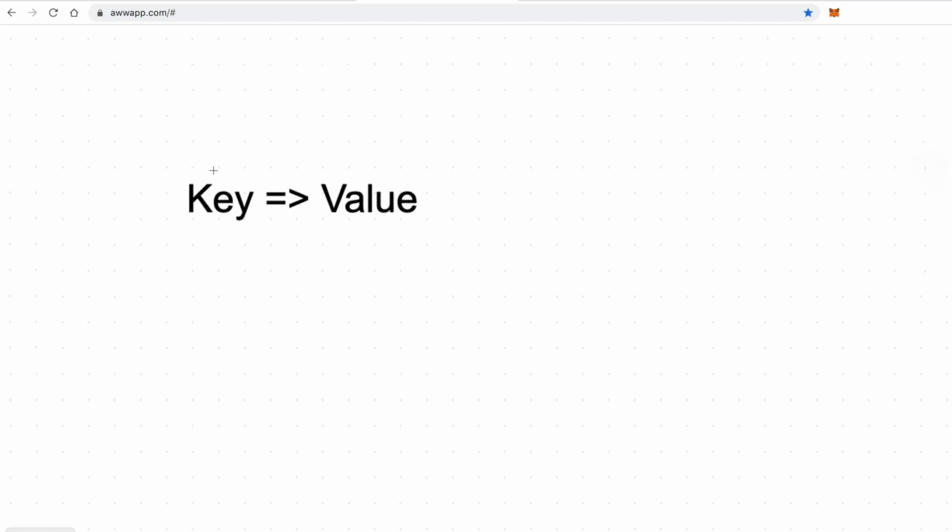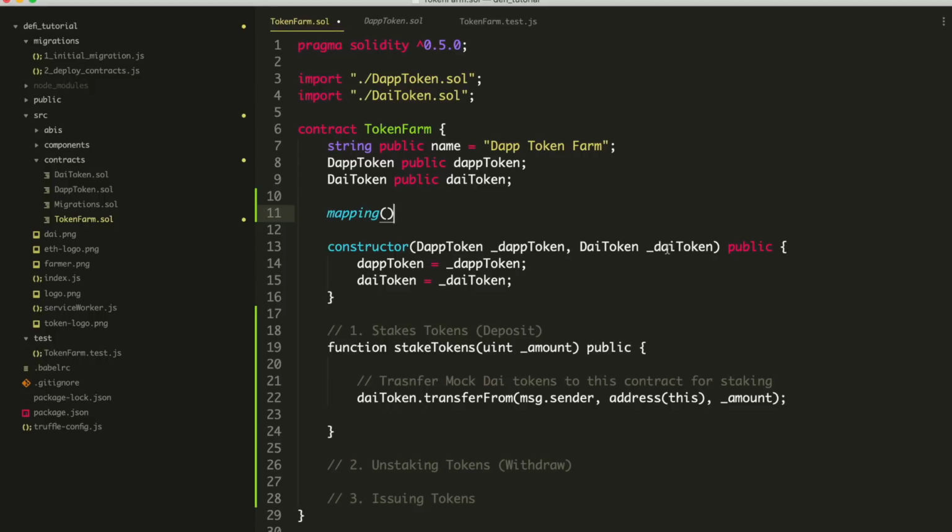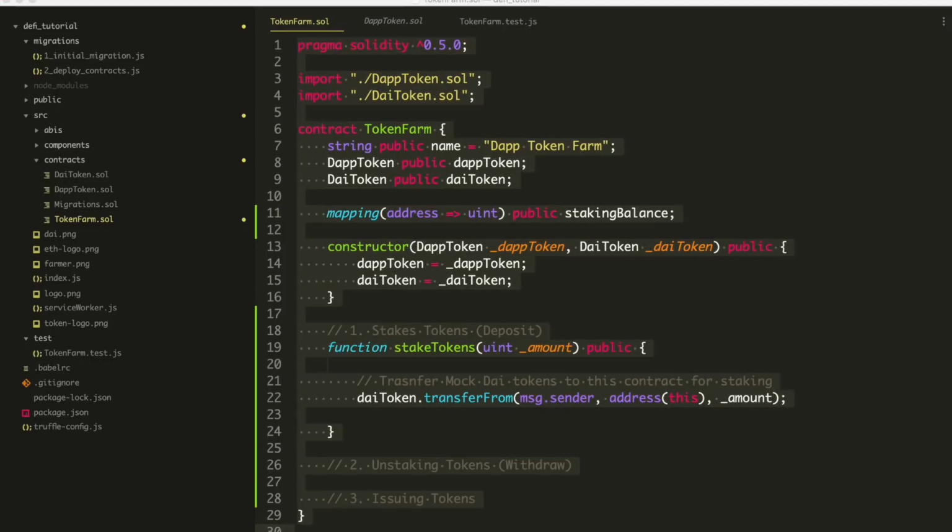So mapping basically says, give me the key and I'll return the value. The mapping in this case is an address. So the investor is going to be the key, their address. And then the value is going to be how many tokens they are currently staking. So we're basically just going to update that with the amount that gets passed in. I'll show you what that looks like. So mapping, address, uint, we'll call it public, stakingBalance. So we'll update it like this.